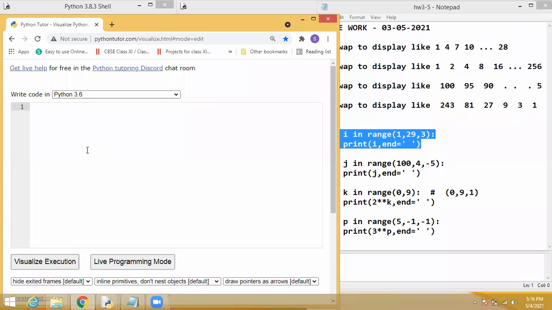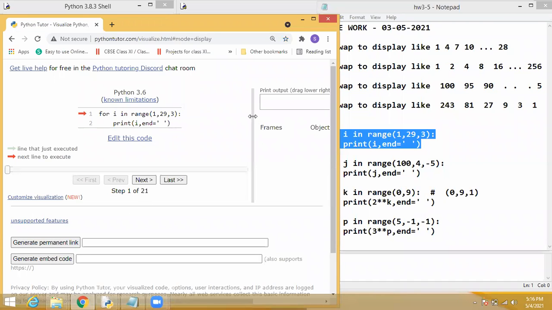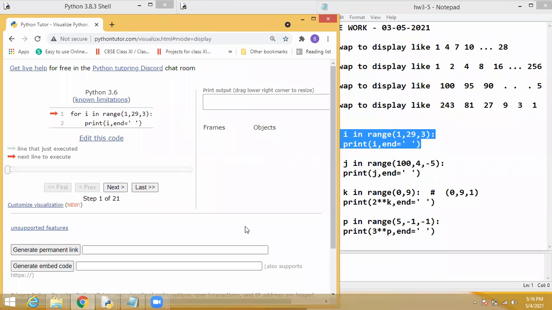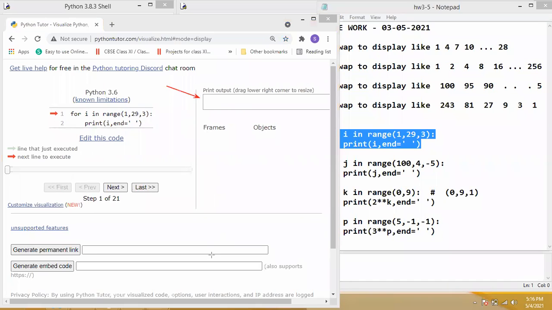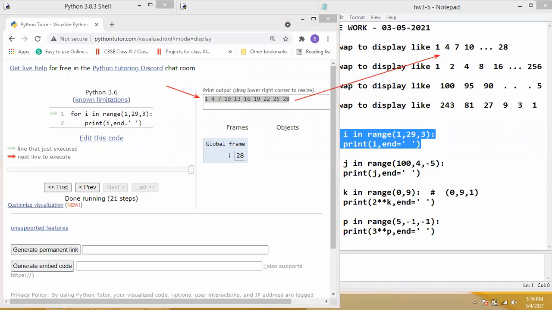The first program, for loop i in range. I will execute directly and show you everything. See here the output screen. I'm going to execute the entire program. So what is the output? 1, 4, 7, 10, 13 up to 28. This is the output we required. Students understood? Everyone? Yes, sir. The first program.